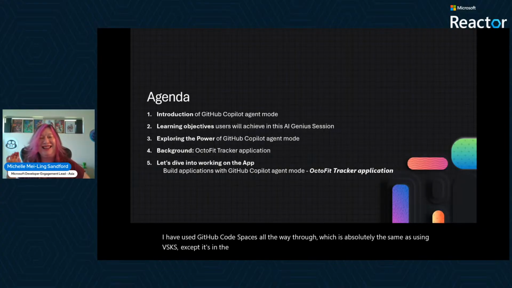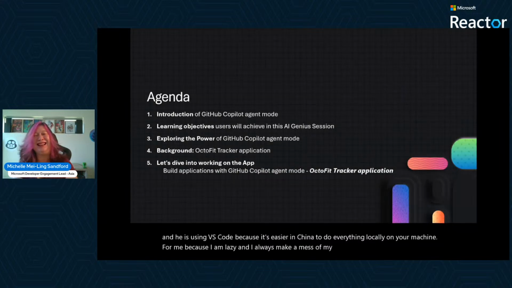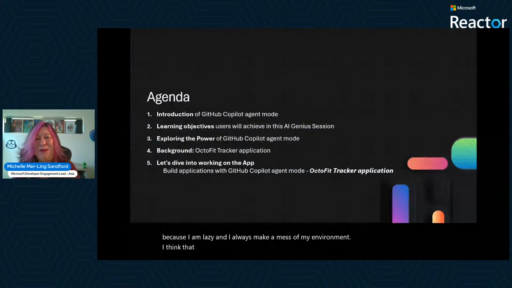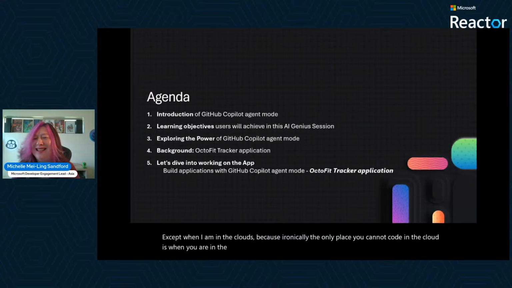My colleague in China is broadcasting this episode of AI Genius, and he is using VS Code because it's easier in China to do everything locally on your machine. For me, because I am lazy and I always make a mess of my environments, I think that Codespaces is the ideal place to code, and I use it all the time, except when I am in the clouds, because ironically, the only place you cannot code in the cloud is when you are in the clouds and there is no access to the internet.